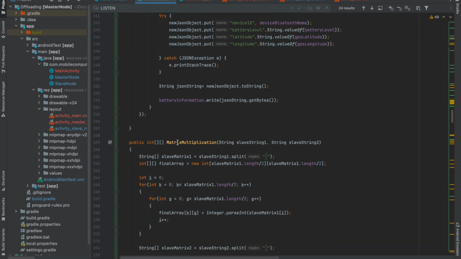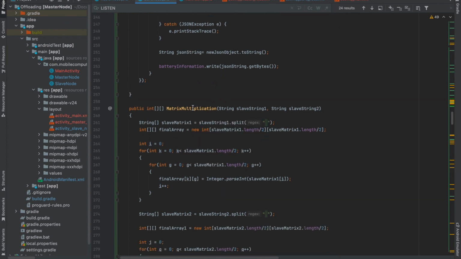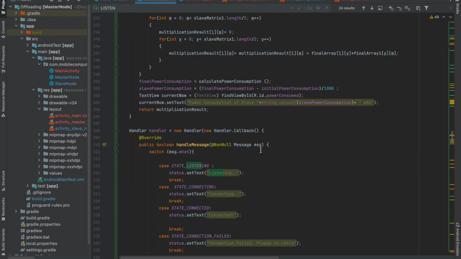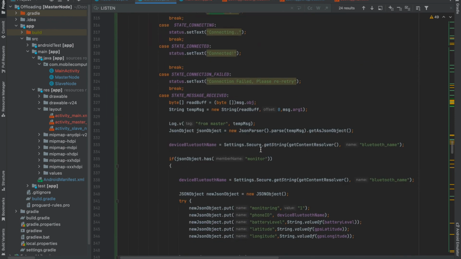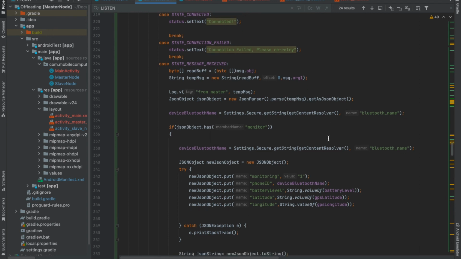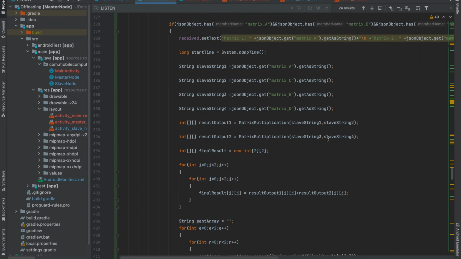And for the matrix multiplication, we are passing two strings because we took everything in terms of strings from the edit text. So we are splitting those strings into individual values, and we are computing matrix multiplication on the slave side. And this is the handler which creates the JSON and also updates the text according to the statuses like connecting, connected, etc.